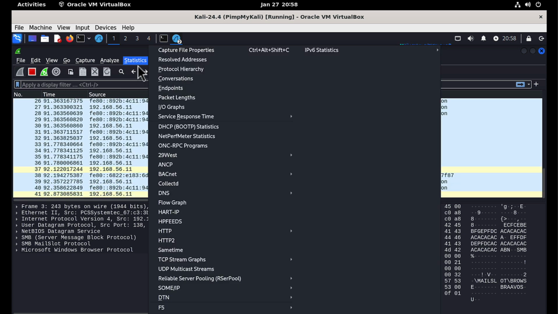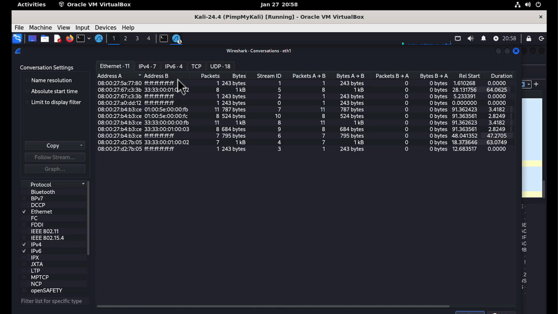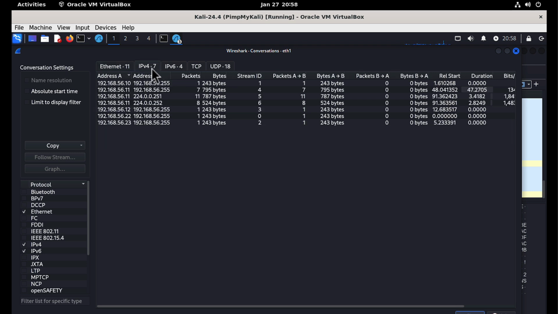We can also go to Statistics and Conversations, and we can see which different machines are talking. If I go to IPv4, there are 7 conversations that are captured. From here you get a pretty good understanding of which IP addresses exist at the minimum. There is 10, 11, 12, 22 and 23. These IP addresses definitely exist on the network, so I would note this down as the possible hosts in the network.